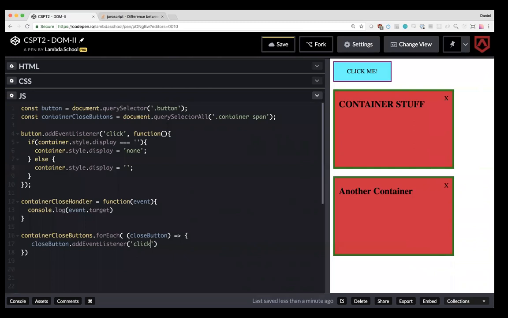Stefan, why not make it an array? We don't need to right now. A node list has access to forEach, so we don't need to make it an array. We could have done Array.from on container close buttons if we wanted. And let's give it our container close handler.